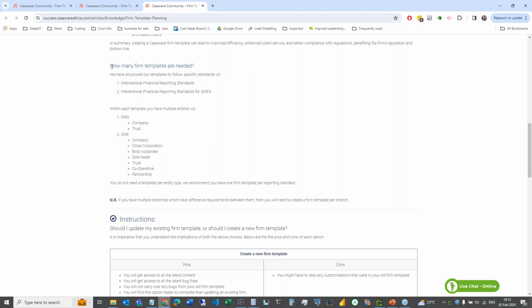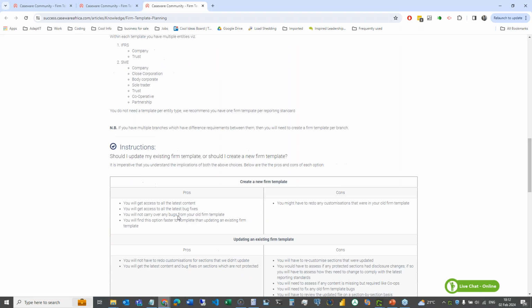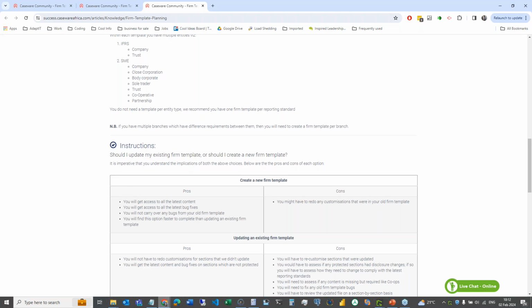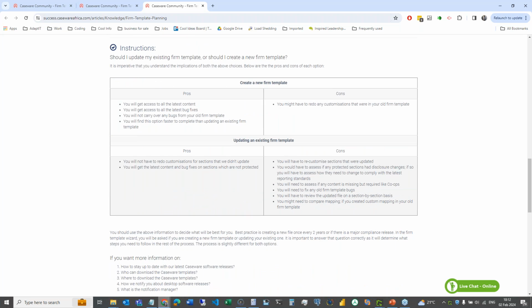So once you've made a decision on how many firm templates you need, the next important decision you need to start making from a planning perspective is what is going to be your starting point for this new firm template. Whenever you're starting or creating a new firm template, you've got two options. Your first option is to take our stock standard Caseware Africa template and create a new file based off it and start customizing and making your changes within it.